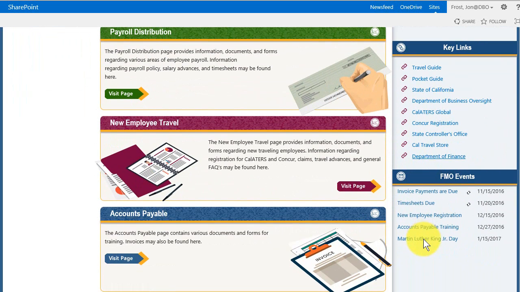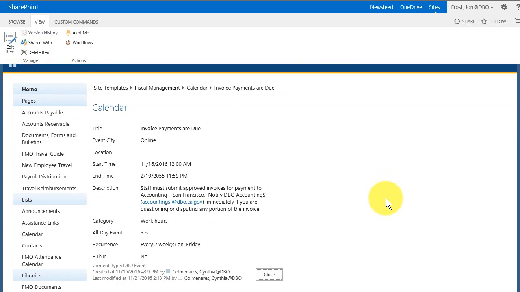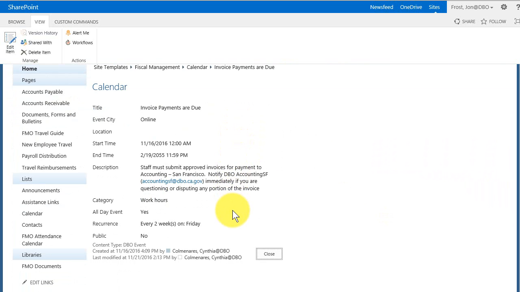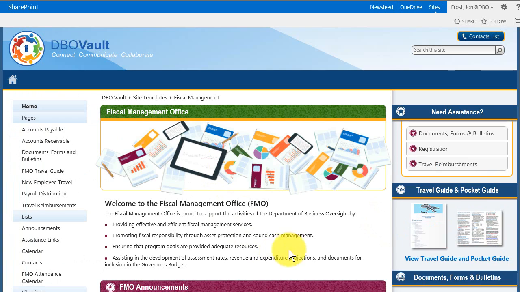Last but not least comes the FMO Events area. This is actually an abbreviated view of the FMO calendar, showing the next 5 upcoming events. Clicking on an event will open that event in a dedicated page, allowing you to read the full detail. Clicking the Close button at the bottom of the event will return you to the home page of the FMO site.